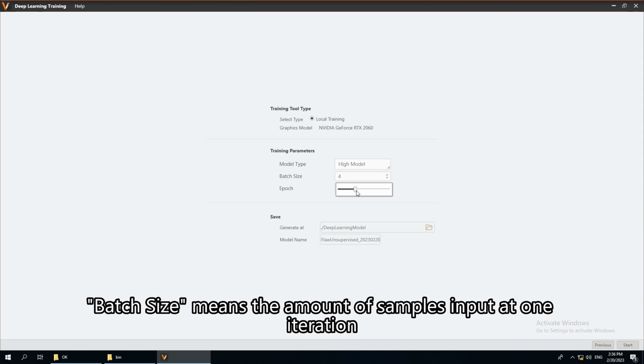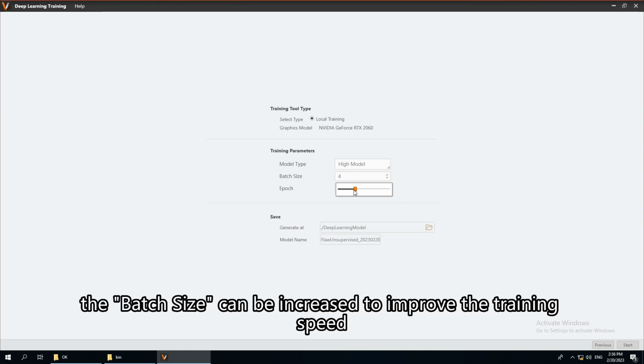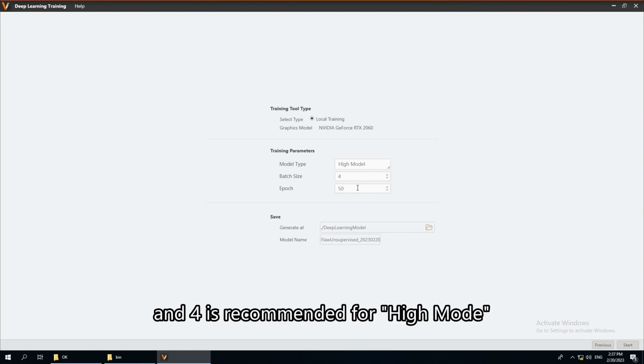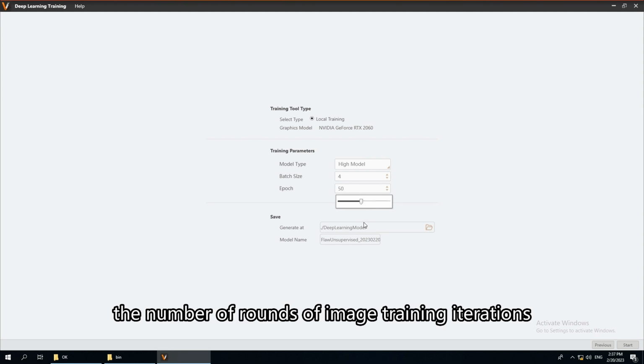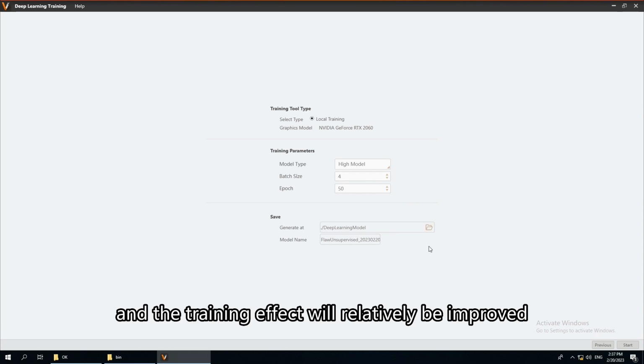Batch size means the amount of samples input at one iteration. When the video memory is sufficient, the batch size can be increased to improve the training speed. The default value of 2 is recommended for fast mode, and 4 is recommended for high mode. Epoch is the number of rounds of image training iterations. The larger the value, the longer it takes, and the training effect will relatively be improved.